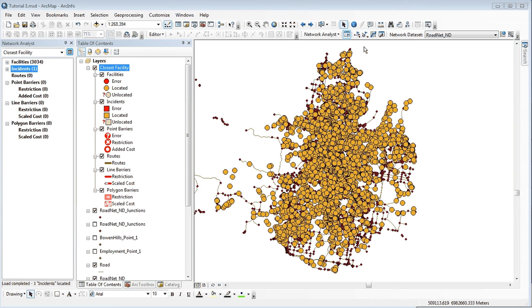So with our parameters set, it is time for us to click the Solve button, and it will now calculate the shortest path routes between Bowen Hills and all the employment facilities. And our Solve button is right here, and it will calculate it. Click. And that's taking some time, so I'll pause. And we now have all our routes calculated between the employment facilities.